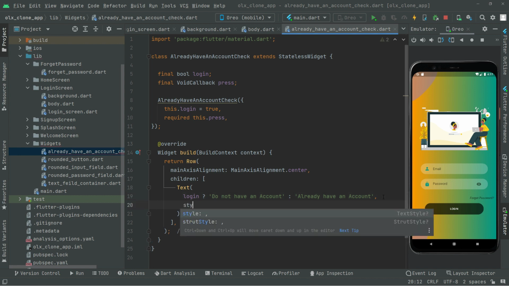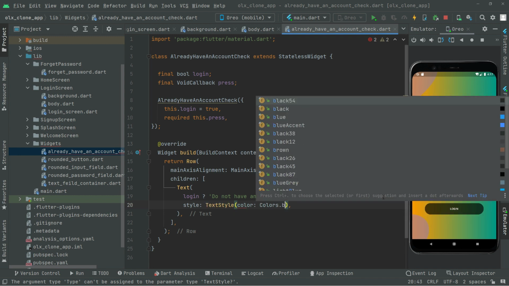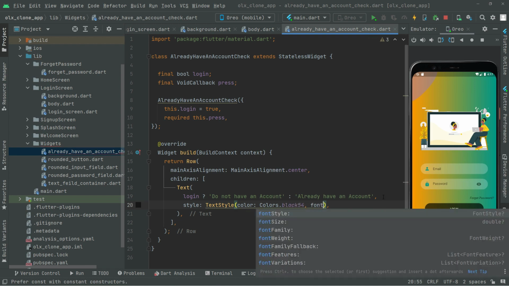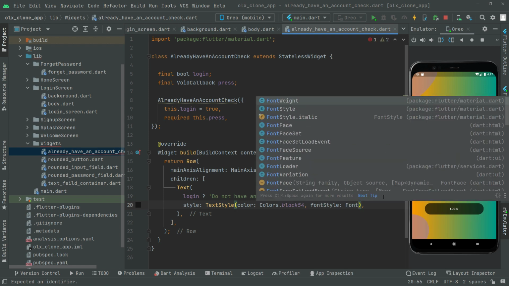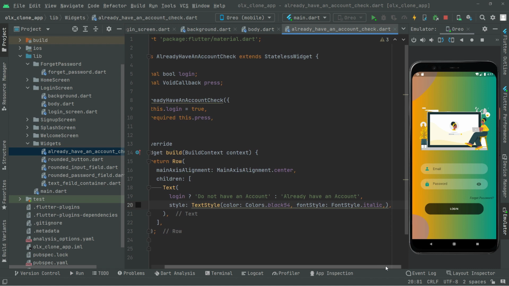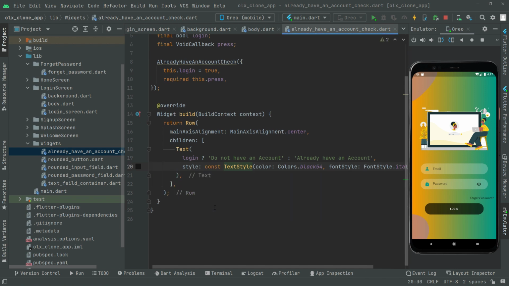Now let's do some style for that. As usual, TextStyle. First we will set the color. Let's go with the color black54. Let's have the font style for that. So font style, we will go with the italic one. That is fine in here. Now you guys can see that. Add the const modifier, so the yellow line will be gone then.